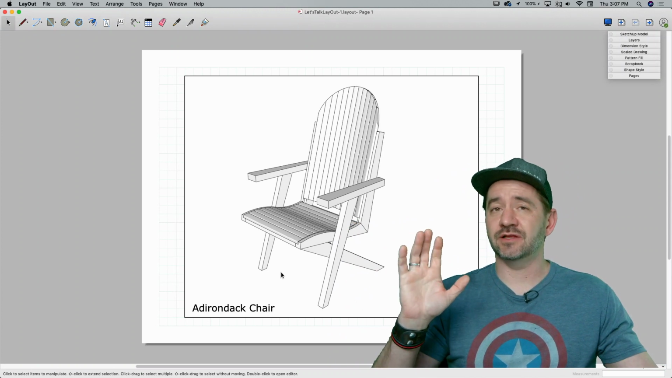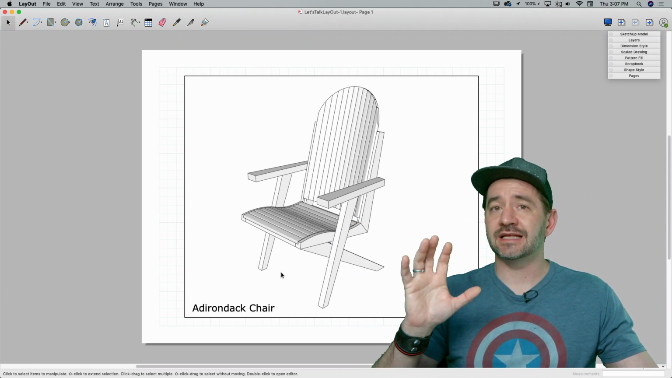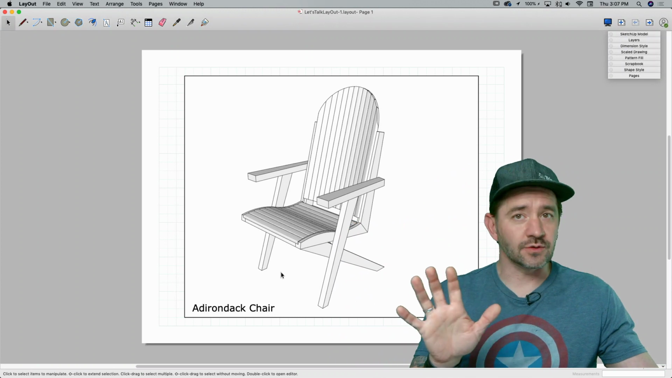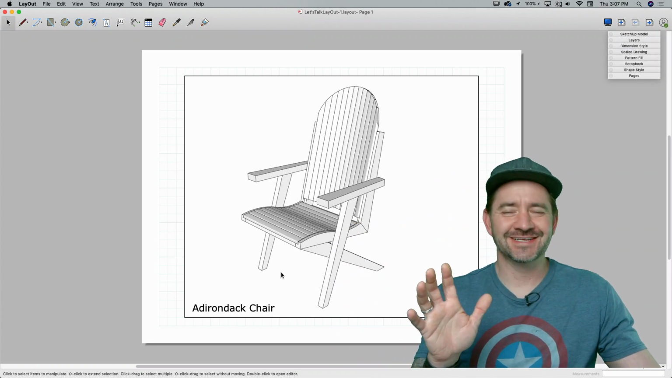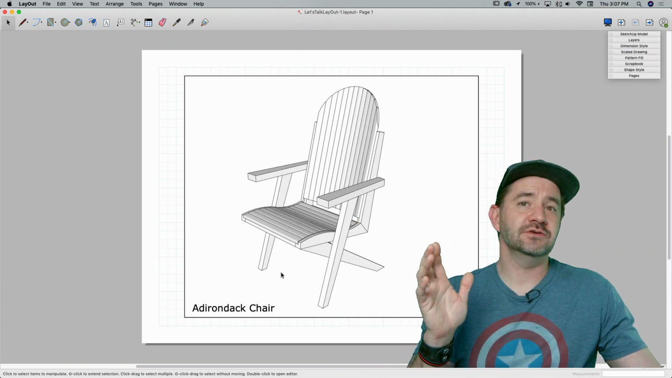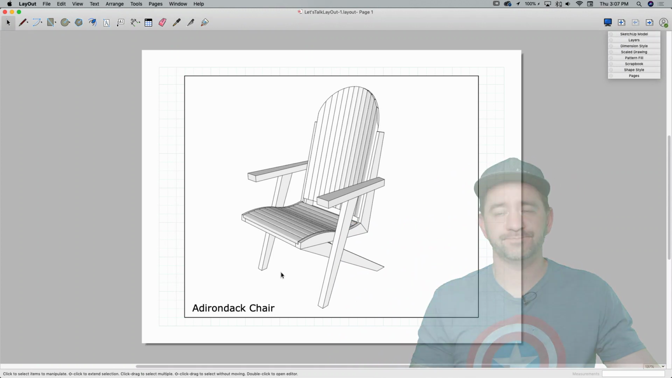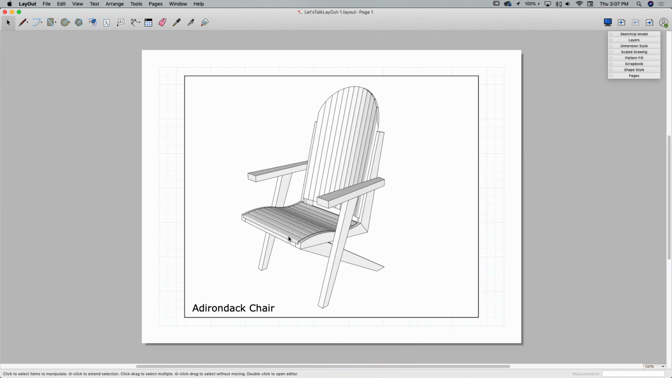We're going to start today by looking at the user interface and see how layout is laid out, and how we can begin using it. So let's do that right now. Okay, so here I am inside of layout.